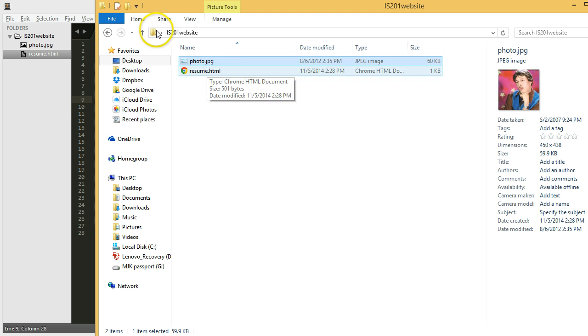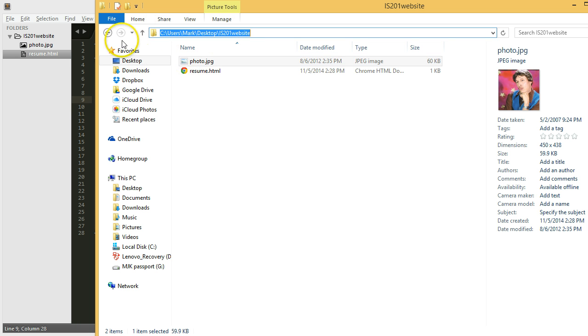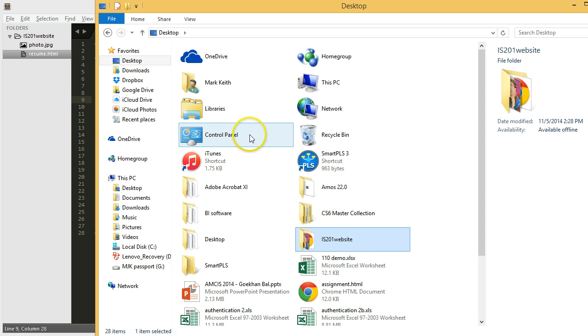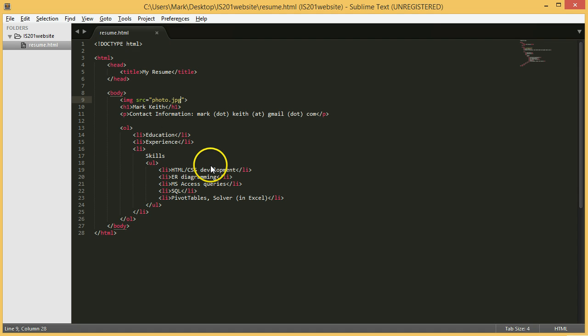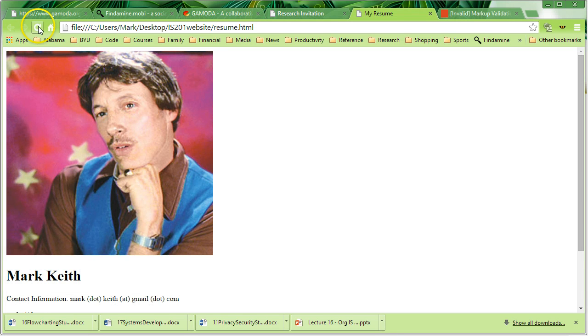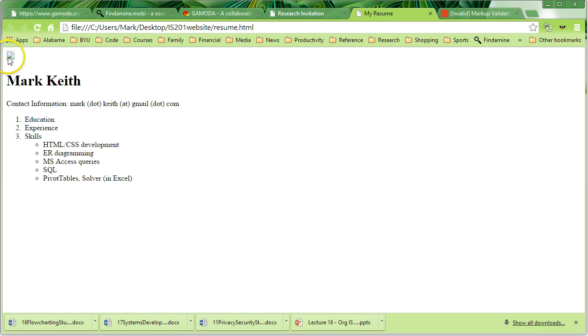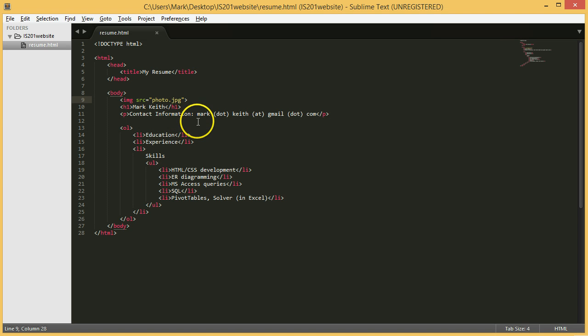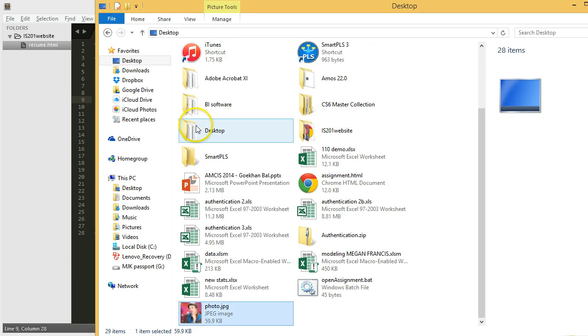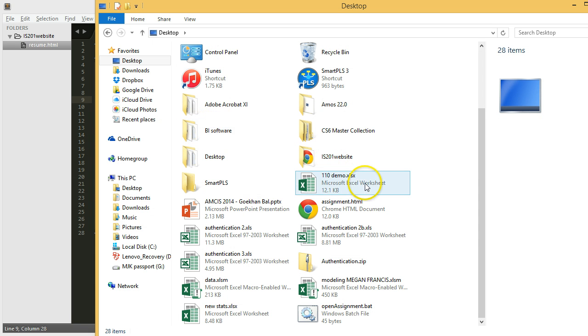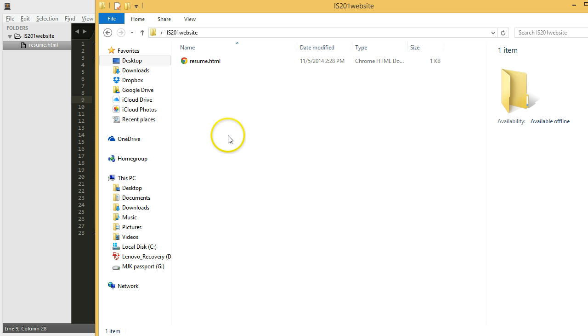I'm going to move photo outside, go up a level, paste it here, and now I go back to my web page, refresh, and it says you've got a broken link. All right, let me go back and put it back where it was. Undo, website, paste it again. Oh, shouldn't have done that.